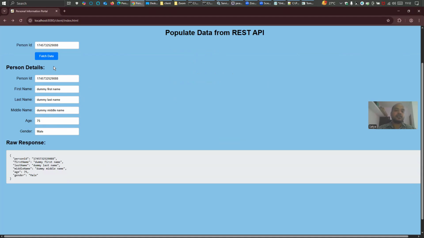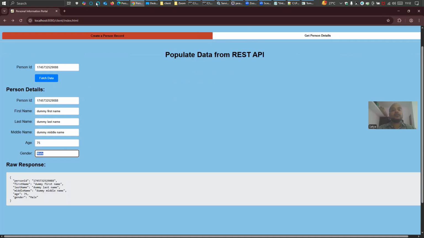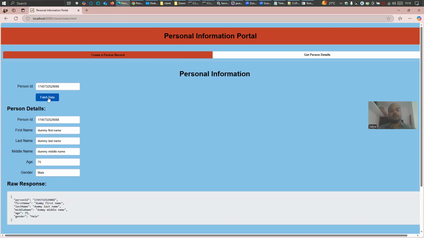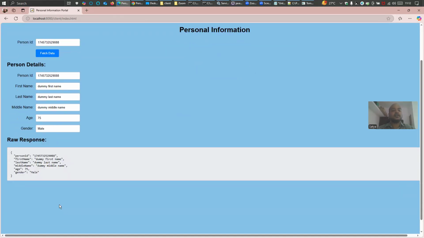You see, here I got the ID, person ID, dummy first name, dummy last name, dummy middle name, age 75, male. Now, if I go to Internet Explorer and fetch the same information with the same ID, there is no difference. You will get the same thing in Internet Explorer that you get in Chrome. You got this data here. This is the raw data which is coming, which we have seen in the REST client, that is SOAP UI, or on the browser. The same data I am populating in this field.